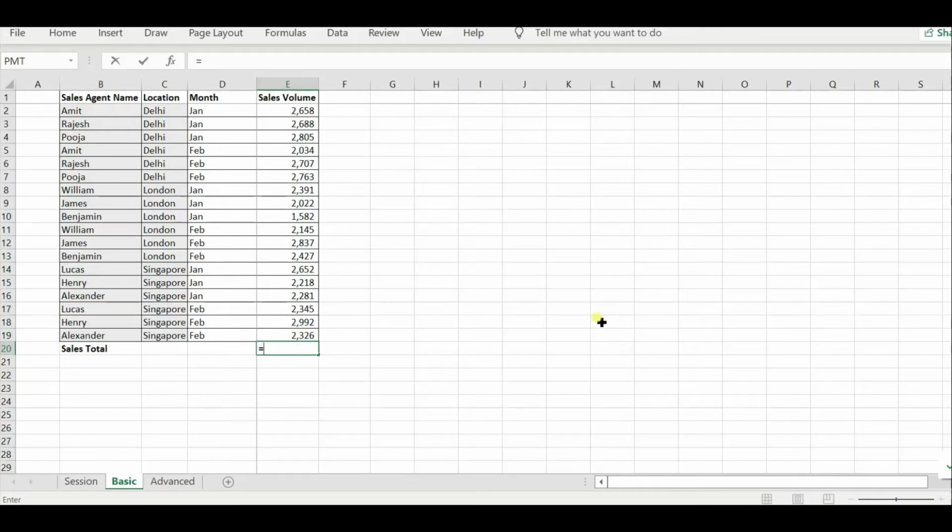So if I have to find out the total sales done during this period, what I will have to do, I will start writing equal to, I'll type sum, and I have the option to select number 1, number 2, number 3. But in this case, if I start typing each number separately, it will become quite painful exercise. So what I will do, I'll select the first number and I'll select the complete range, and I'll close the bracket and press enter.